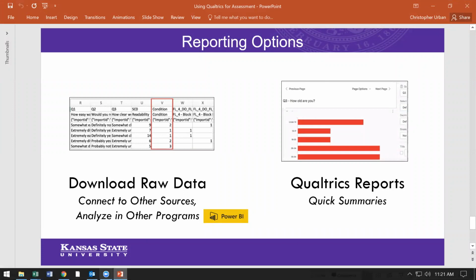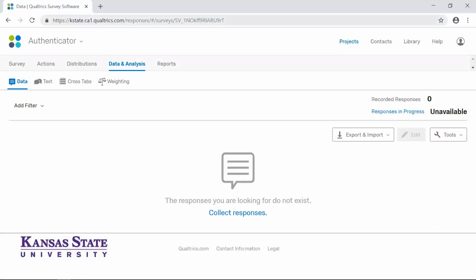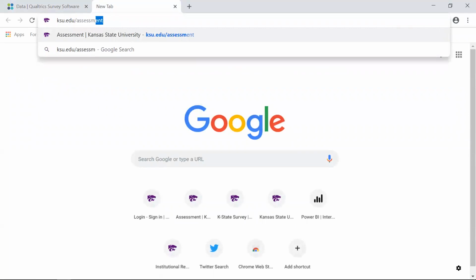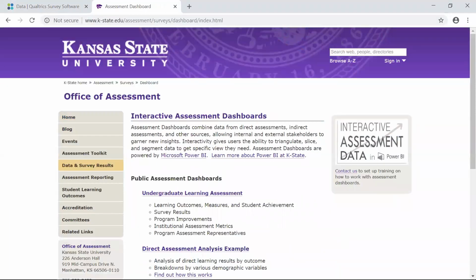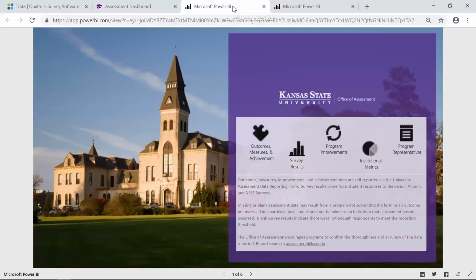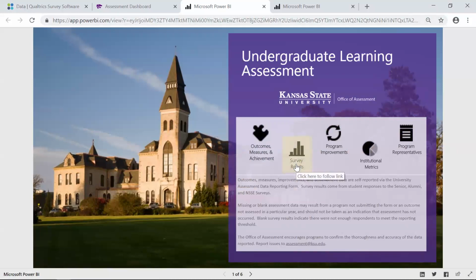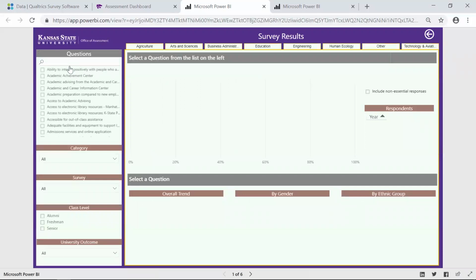So what this actually looks like in a service that we provide for programs is, it looks like this in Power BI. And so what we do is we take data from various sources. It could be our student information system, it could be Canvas, it could be Qualtrics, and we put that together all in Power BI. And so for survey results, what that looks like is something like this.